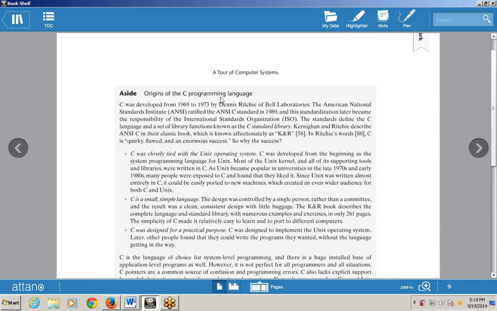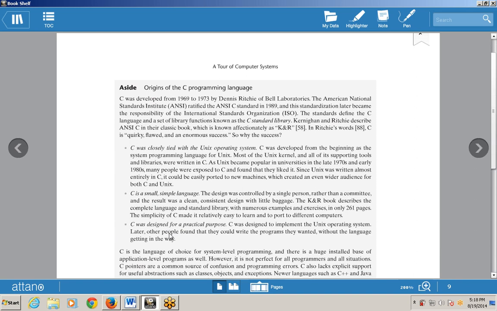Then we also talked about what the C language is. C language was developed by Dennis Ritchie at Bell Laboratories. The ANSI, that is the American National Standards Institute, ratified the ANSI C standard in 1989, and this was combined with ISO, that is the International Organization for Standardization. And we also discussed the features of the C language. It is closely tied with the Unix operating system. It is a small and simple language. It was designed for a practical purpose. So these are the benefits or features of the C language.